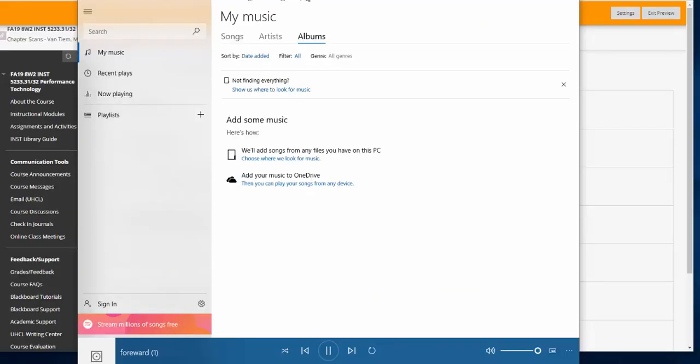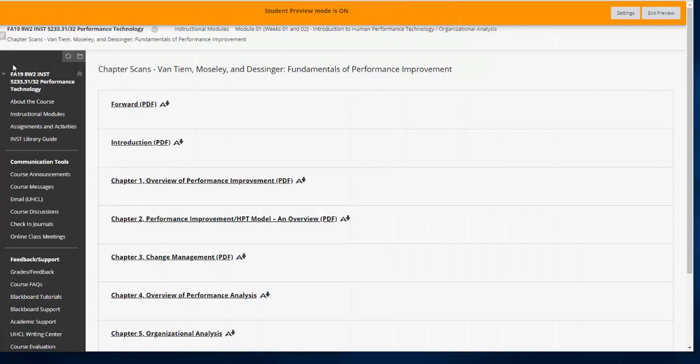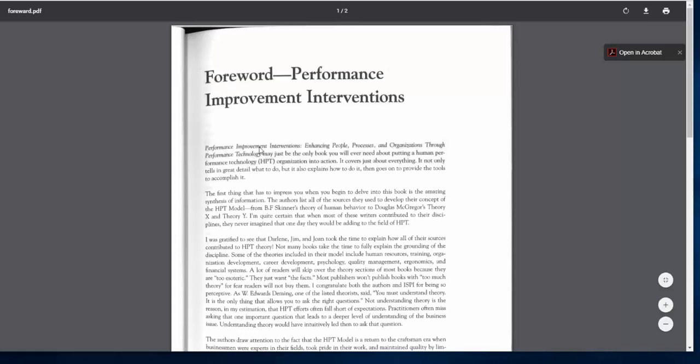Title: Forward, Performance Improvement Interventions. Begin heading Level 1. Forward, Performance Improvement Interventions. Begin paragraph text. Performance Improvement Interventions. Enhancing people, processes.